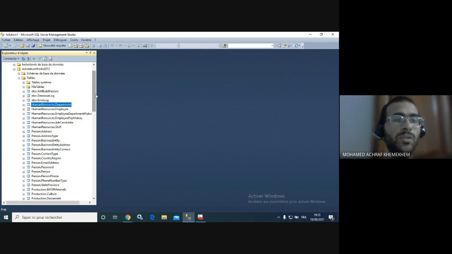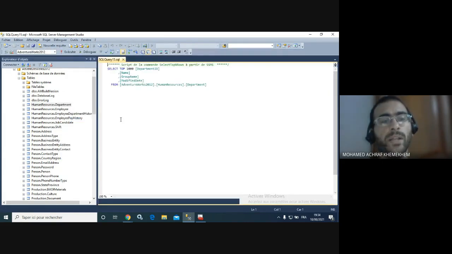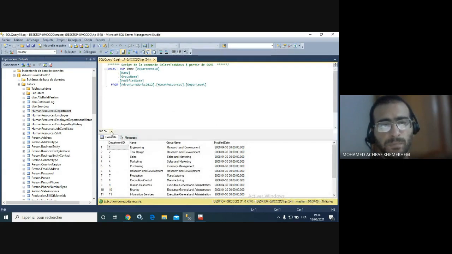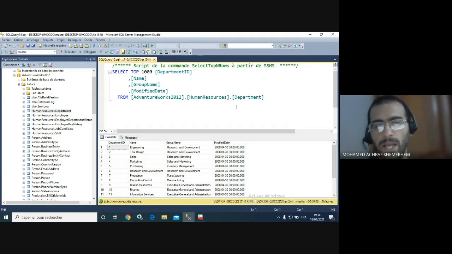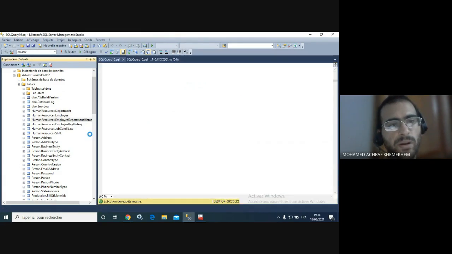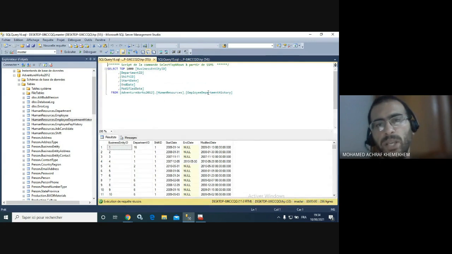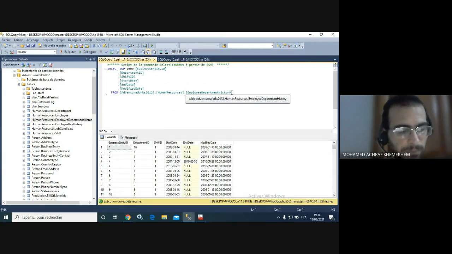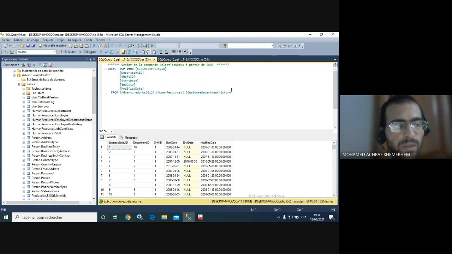Okay, so to make the difference between all of them, we are going to use two tables. The first one with the name Department, as you can see here, and the second one is Employee Department History. Okay, so let's start with the derived table example.